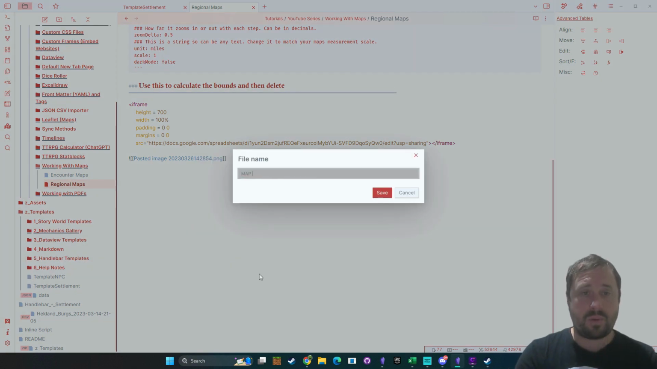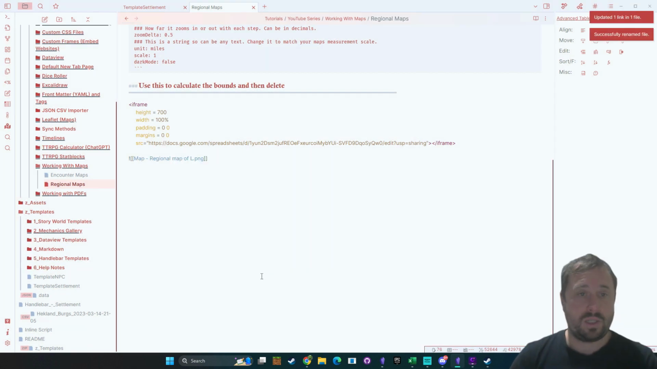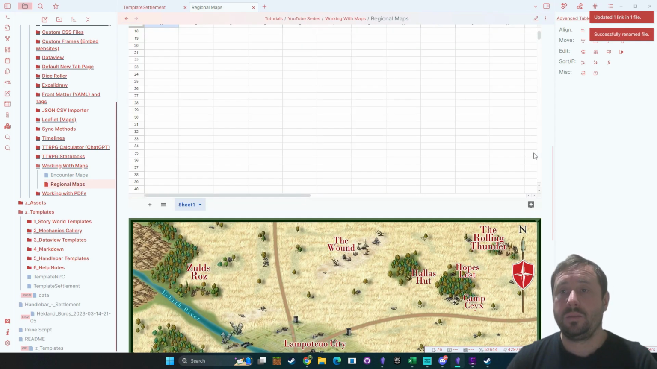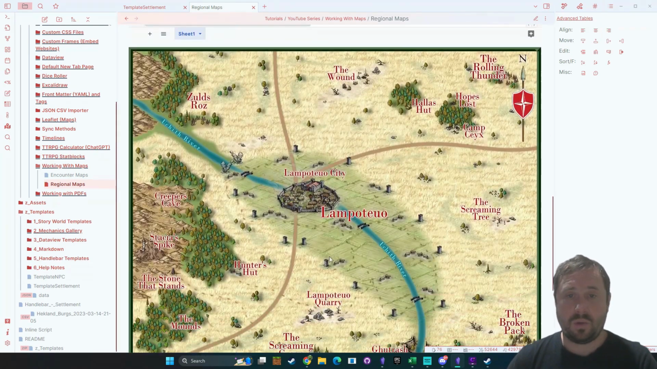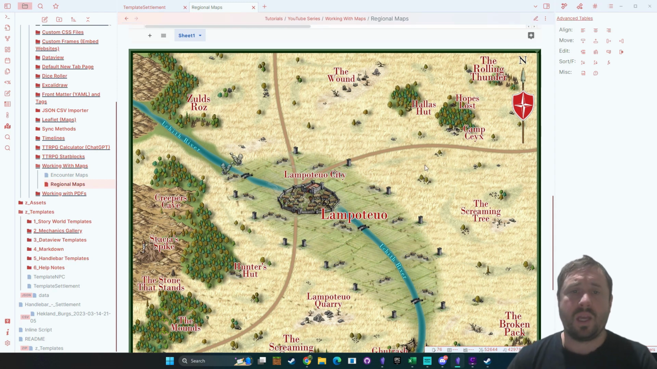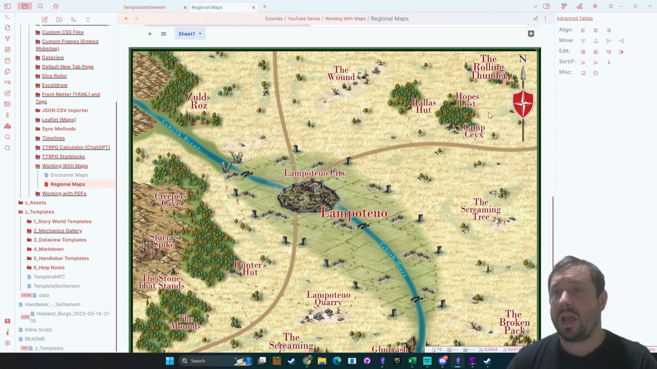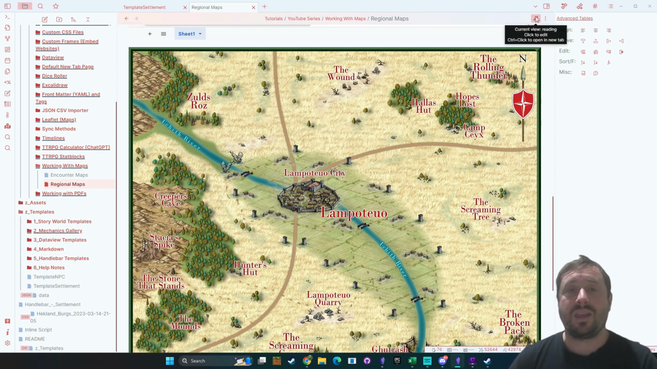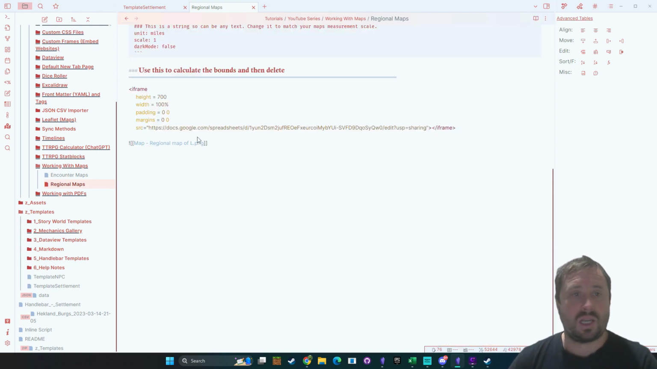So I'll go map, regional map of, geez, you know what, it's been so long that I can't even remember what we called it, Lamp OTO. This was a map that was made for the Pro Fantasy Community Atlas, if you haven't heard of that project, where people just make maps and join them together to give you a whole heap of stuff that you can work with. It's a really cool project. I recommend you check it out.